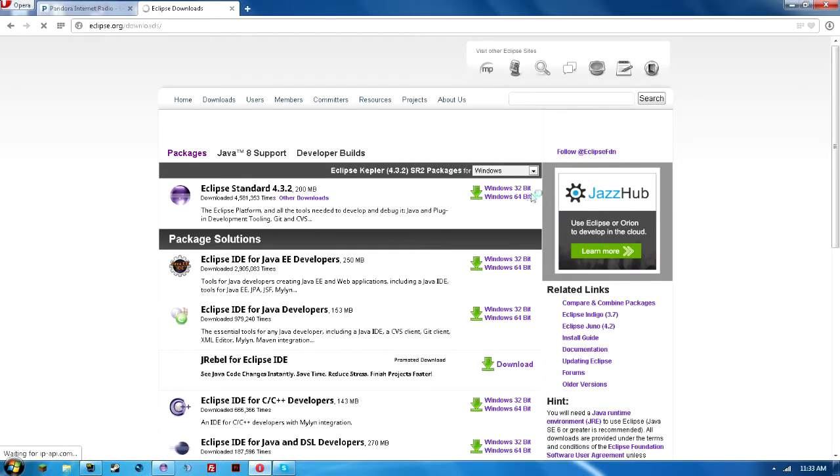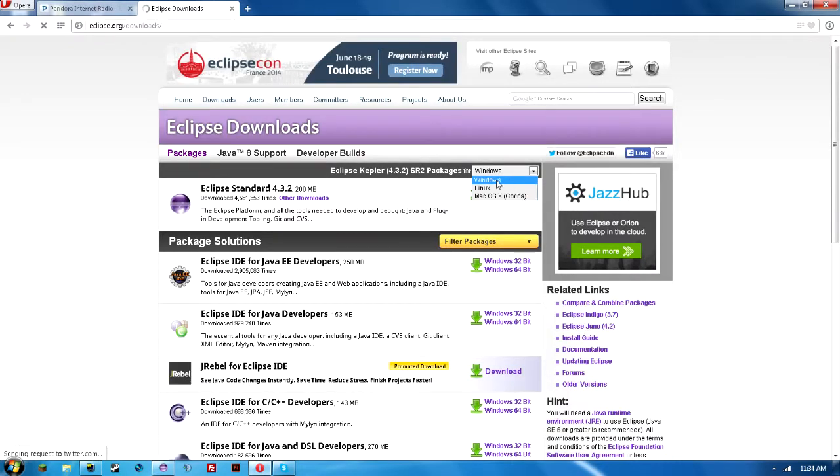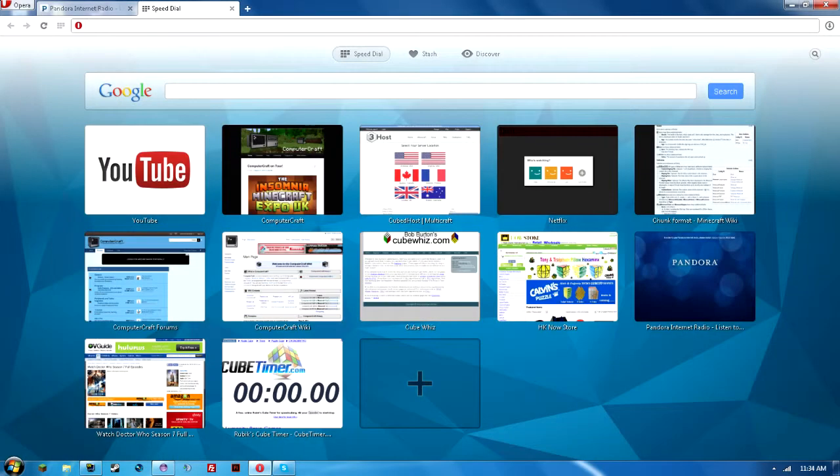Now get the Eclipse standard, either Windows 32-bit or Windows 64-bit. You can also choose up here. It's still loading for me, but you can choose Windows, Mac, or Linux, and then just get the version for you. So next you need to get Bukkit.